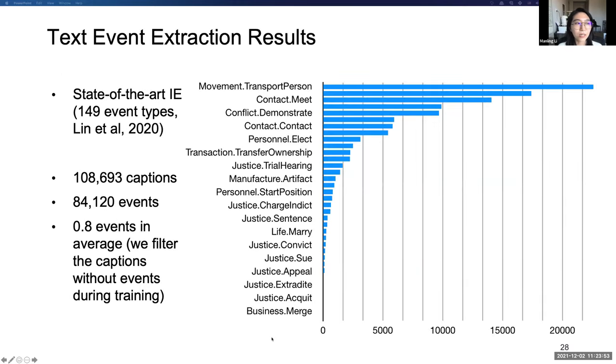And for the event extraction result from captions, we also rank the event types we extracted using frequency. We can see that the transport event and also some meet event and demonstrate event are the dominant events. So these events are actually visually detectable. These events are mostly presented in the images. That's why we think this data set can work well for our task.